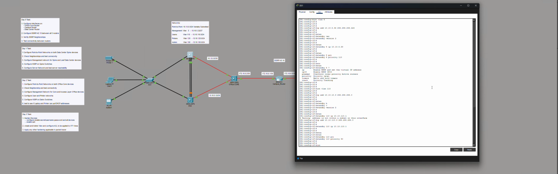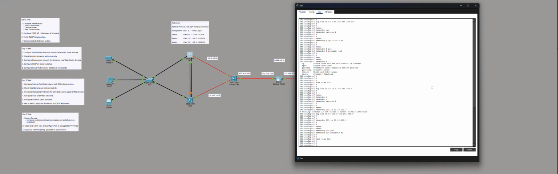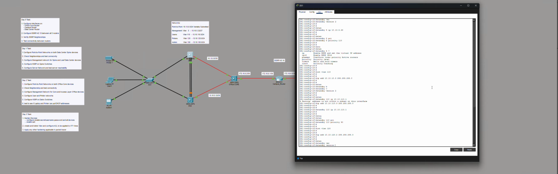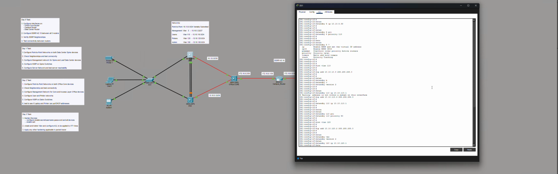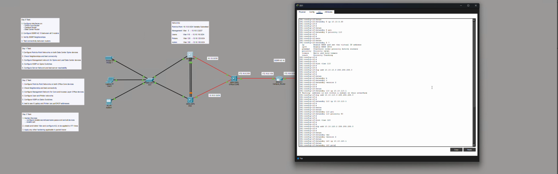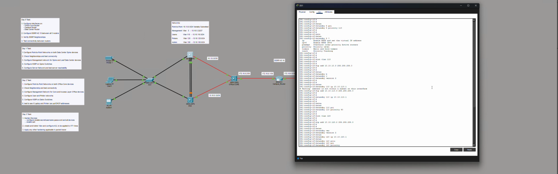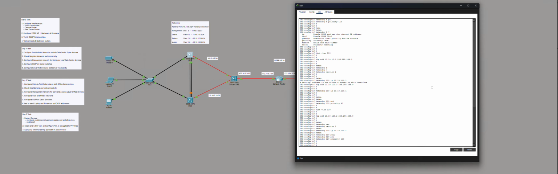Alright, let's jump into creating our SVI for VLAN 120. We're going to do IP add 10.10.120.2 with mask 255.255.255.0, standby version 2, standby 120 IP 10.10.120, my bad, .1. Standby 120 priority 110. It's good for 120.